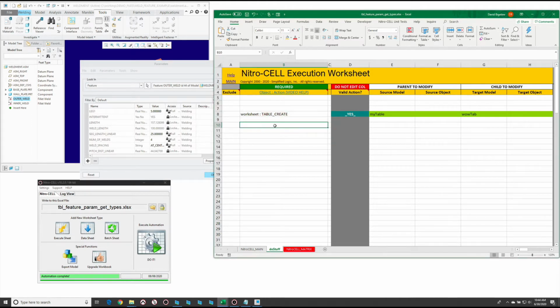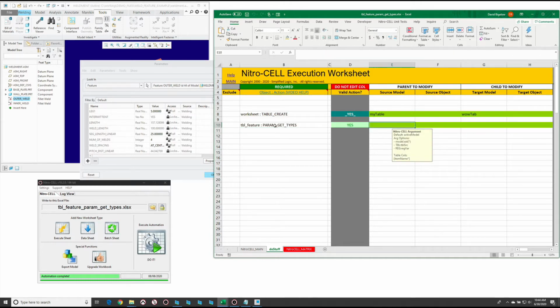So if I wanted to extract some of this stuff for reporting purposes, we could actually come in and say, get types. We have a table feature param get types here. And what this is going to give us is the ability to look at feature types and extract parameters about them to a table. So in the previous line, I'm actually creating the table. And in this particular case, for the feature type, I'm looking for fillet weld. So I could type in fillet weld.